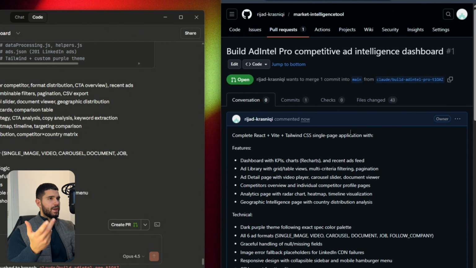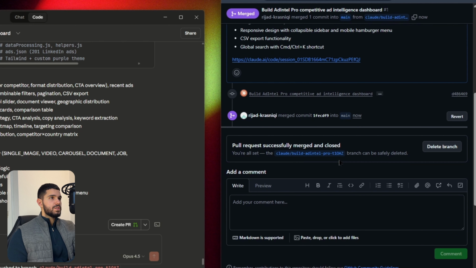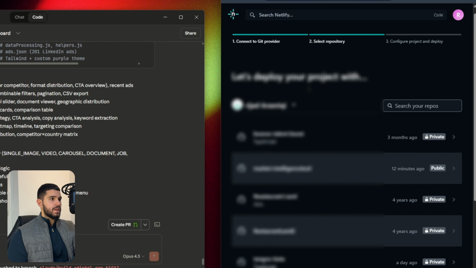If you're not familiar with how GitHub works, basically, when you push code from somewhere else, you should create a pull request, and then you should accept that one and merge it into the main branch. This is how developers work. It's pretty simple. Now, once this is done, we just go into Netlify.